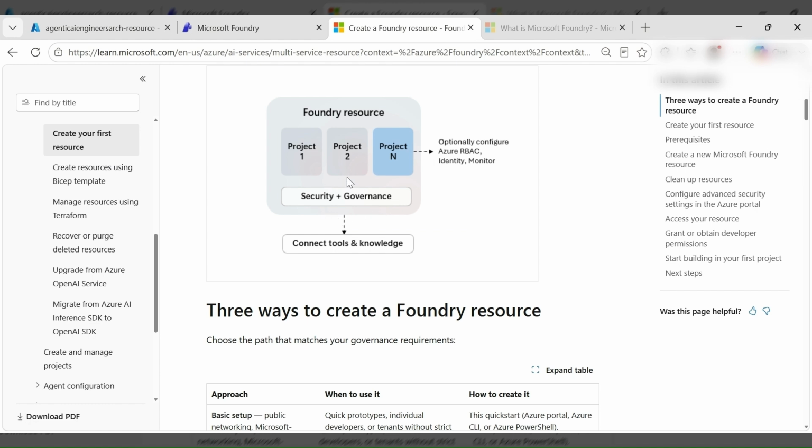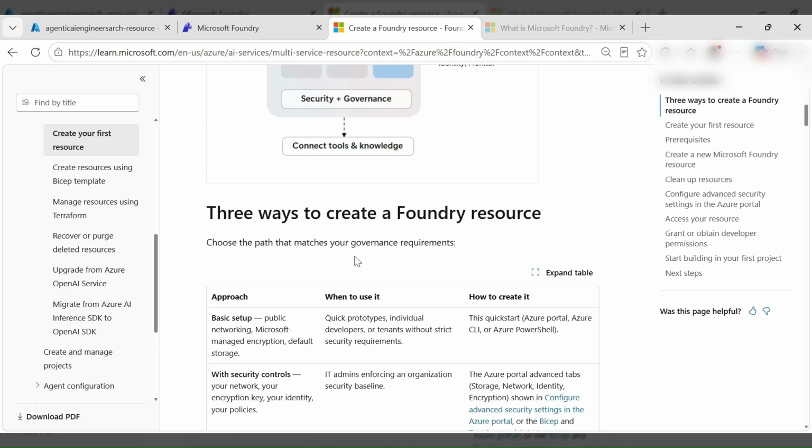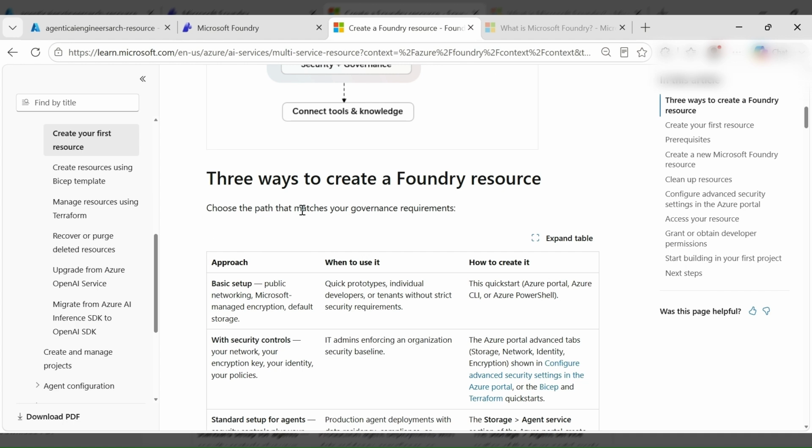And then on top of this, you do security and governance, and you can connect tools and knowledge to this as well. So how do you get started with Foundry? There are three ways. One is basic setup, which I've just shown you, with public networking. When you do basic, you don't configure much. It is best for quick prototypes and individual developers, right? This is best for you to get started, where you don't do much configuration, like you don't make it private, you don't configure custom storage, you keep it default.